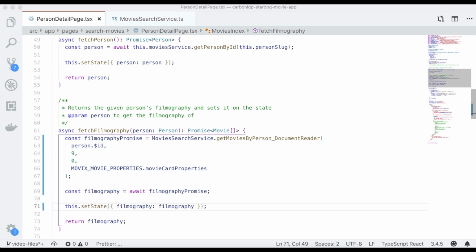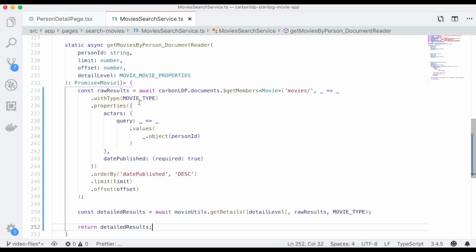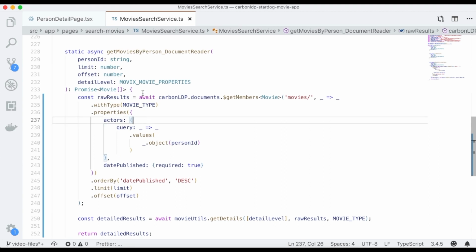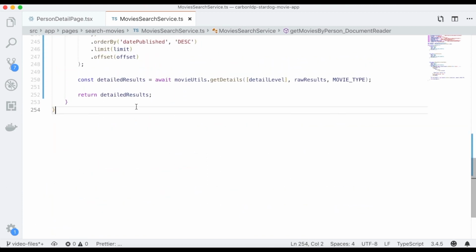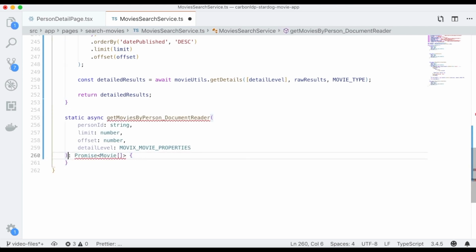For this reason, let's use a different Carbon LDP tool to retrieve the same information. We will take our function's declaration and use the same parameters to do a new version. For this version, we are using Sparkler instead of the document reader. So we'll modify the method's name. Remember, this name is not mandatory, but we are using this to identify the different functions efficiently.